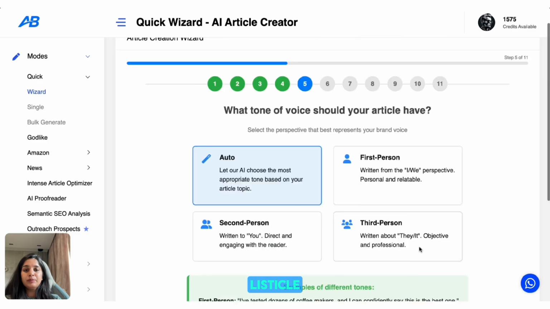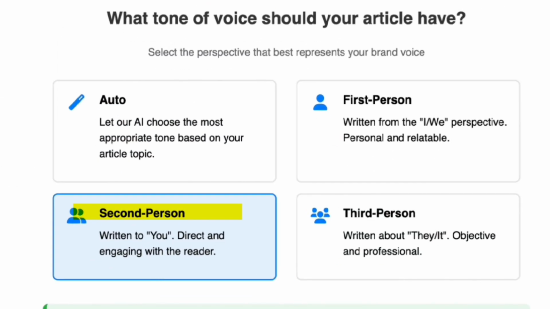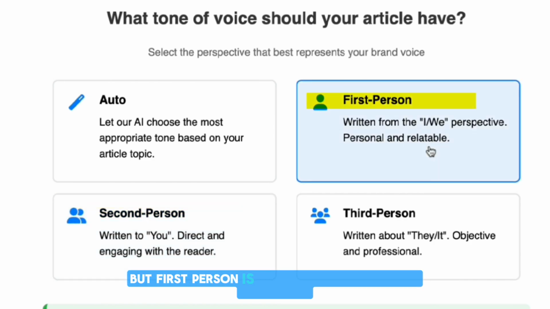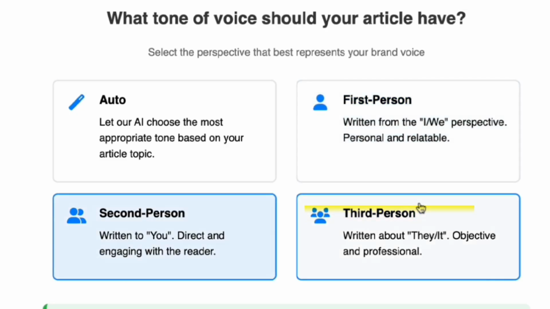So listicle. Here I'm going to pick second person, so it feels personal, and it also feels like I'm directly talking to the reader. But first person is for personal stories or experience. Third person is neutral and magazine style writing.